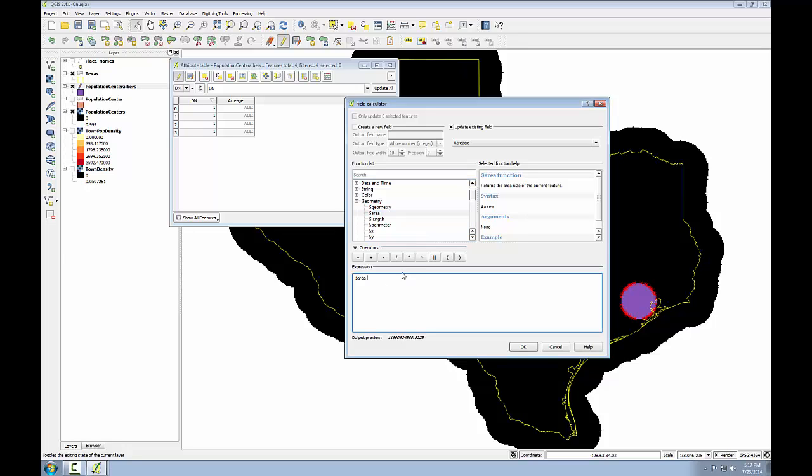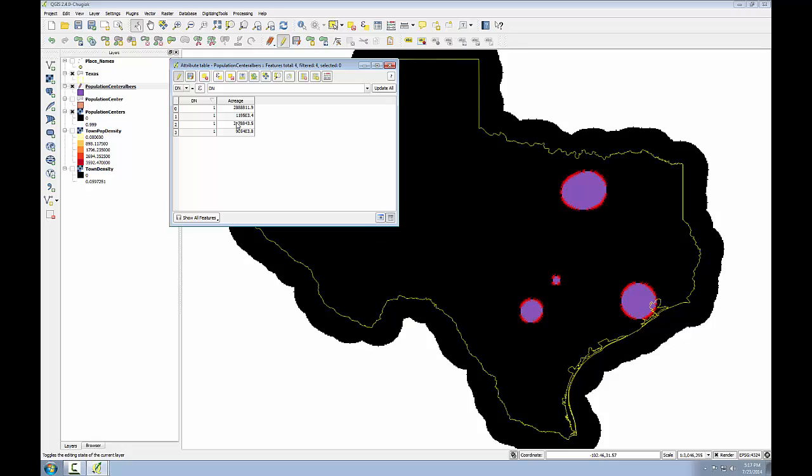So I'm going to put my cursor after area. I'm going to expand operators, scroll to the top, choose the multiplication operator, and then I'm going to enter the number that is the conversion factor, 0.000247105. Now I'll click OK, and you'll see my values are now populated. I have acreage figures for all 4 population centers. I can click the toggle off button and choose to save my edits. And now I have a layer of population centers, and I've calculated their acreage.